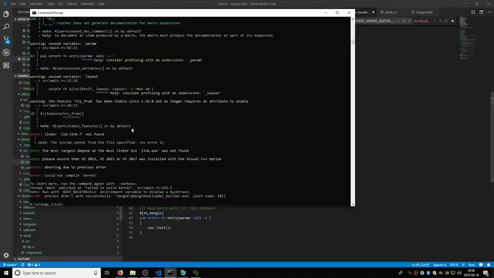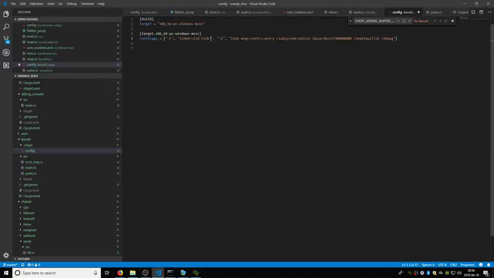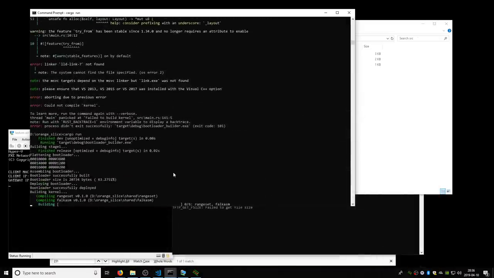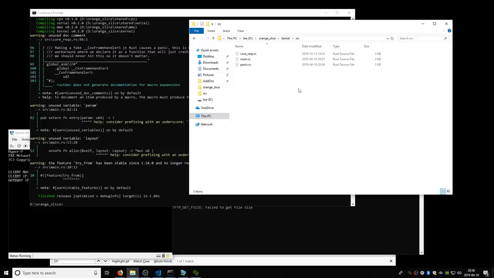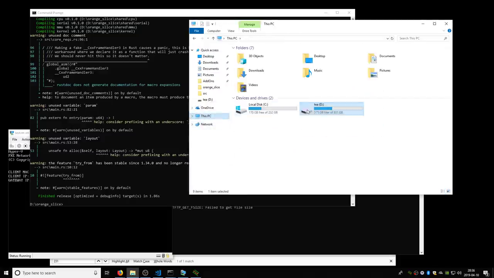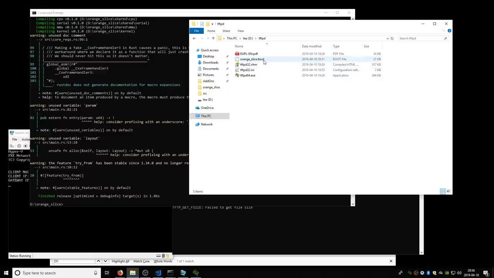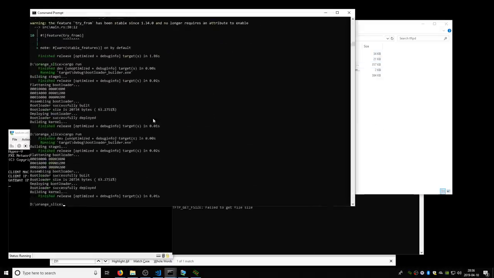And cool. Now that's not linking because we have to make the modification we made here. We just get rid of the dash 7. And finally, we have a kernel. I wonder if that got deployed. We have orangeslice.boot. So we built the kernel.